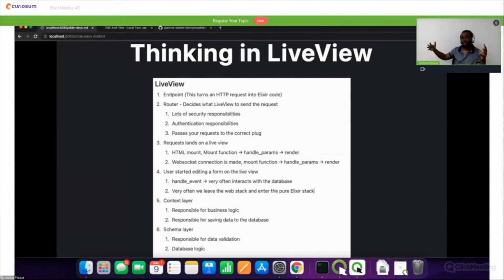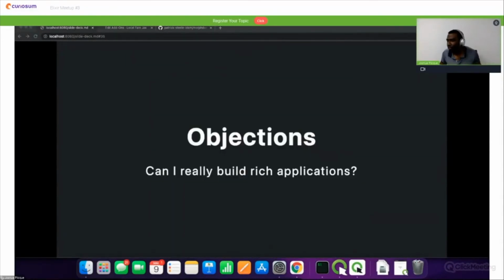But you start off at the router, you go down to your LiveView in step 3, the HTML mount, the WebSocket mount. And then in step 4, you pretty much just do the handle event callbacks. Then steps 5 and 6, you have your Phoenix context, which came out in Phoenix 1.3, and you have your schemas for saving stuff to the database. This is how you think in LiveView. You've seen it with a production grade feature, and that simple feature scales to everything you want to build in LiveView.